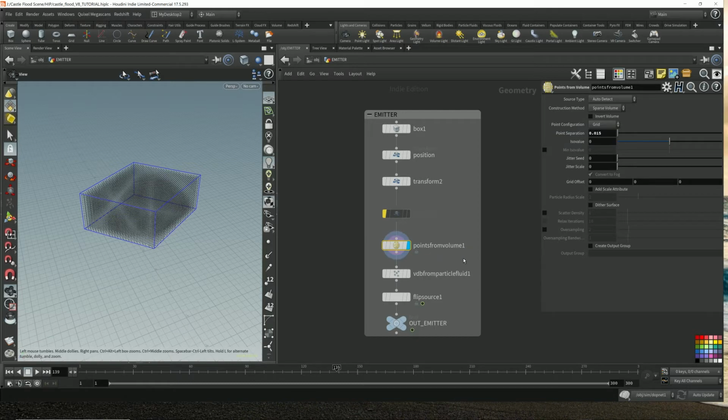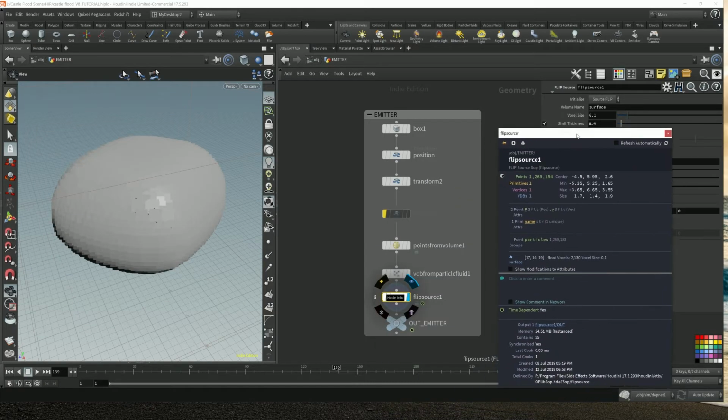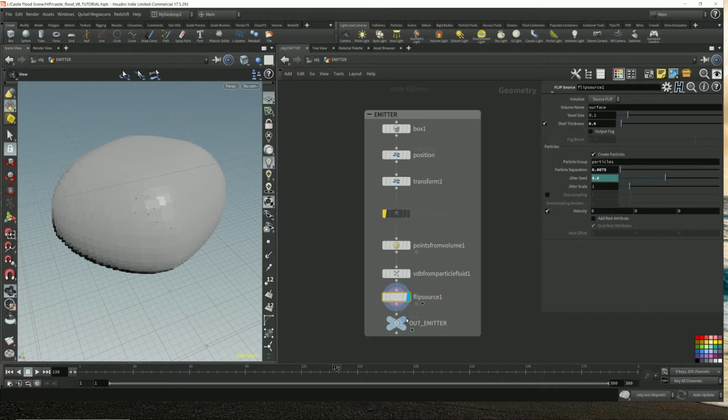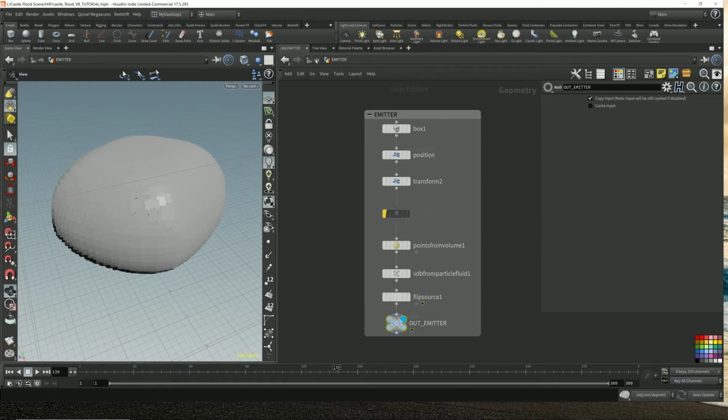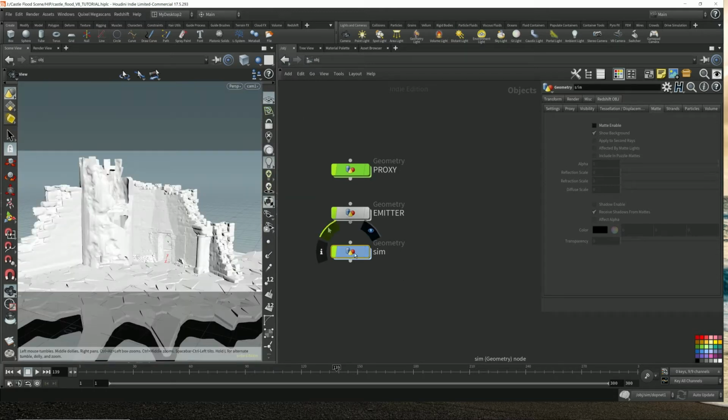So obviously more points means more fluid. I take all the points and I feed it into the VDB from particle fluid. What this does will give me a fluid density volume. I take that and I finally feed it into the flip source, which is the same flip source that was used in the previous example, which will generate the surface volume. And that's all for the emitter. So let's go back to the sim.